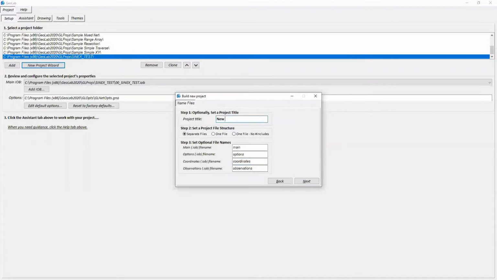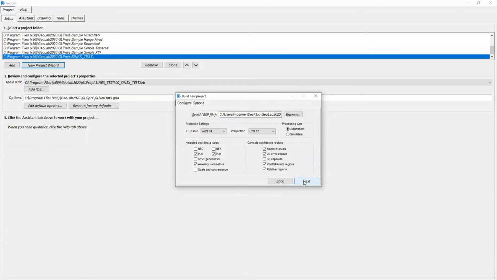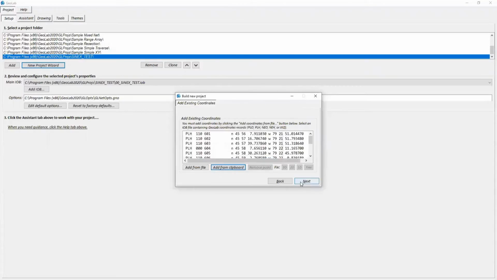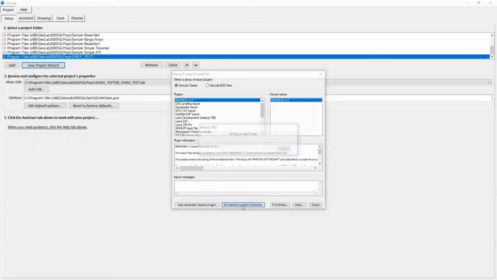First, configure your project's file structure and options. From here, add any known coordinates and use one of GeoLab's many versatile import tools to bring in your own data, such as the new GeoImport's custom import tool.